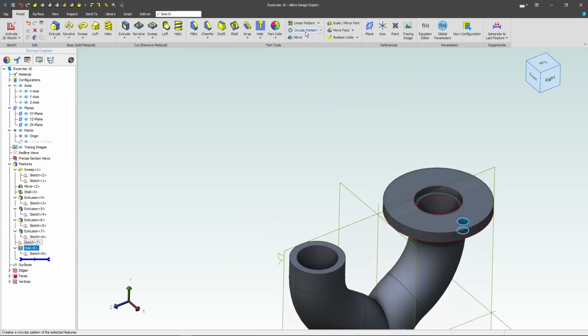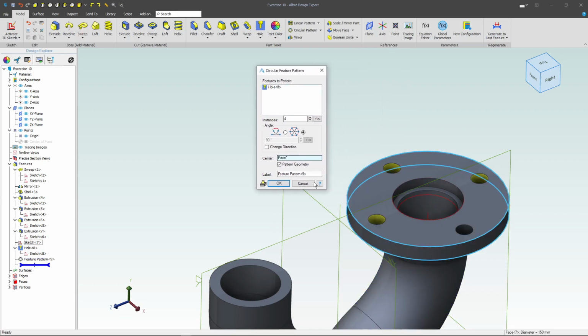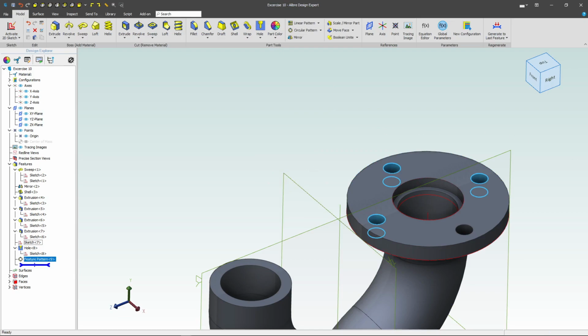So we'll select circular pattern. It already knows my hole. We'll select this instance pattern and we'll select our center here. And there we have a pattern of 4 holes around our selected center. So I'm going to say OK on that.